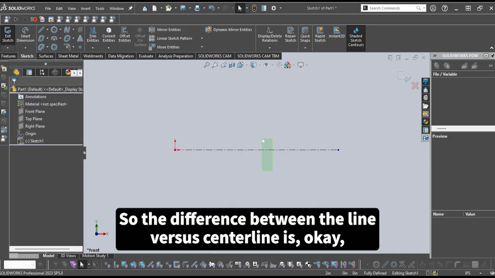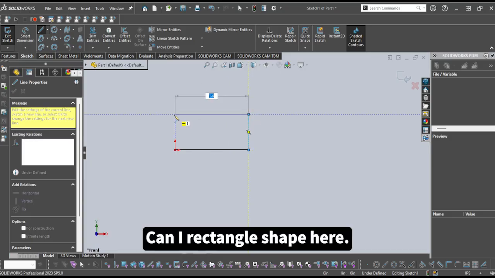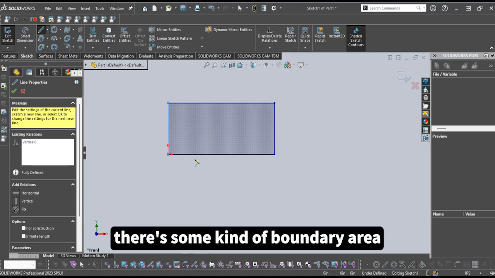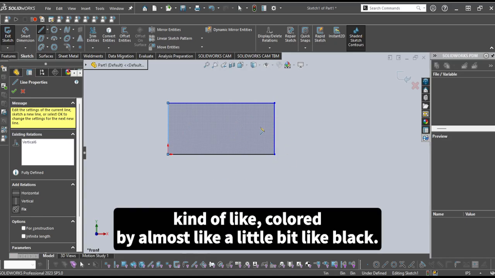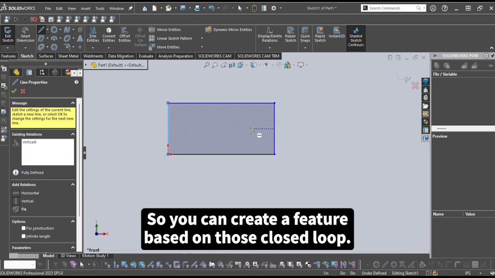The difference between the line and the center line is this. Let me create a closed loop, a rectangle shape here. As you can see, within the rectangle there's a boundary area colored a little bit light black. What that means is that it's indicating a closed loop, so you can create a feature based on that closed loop.